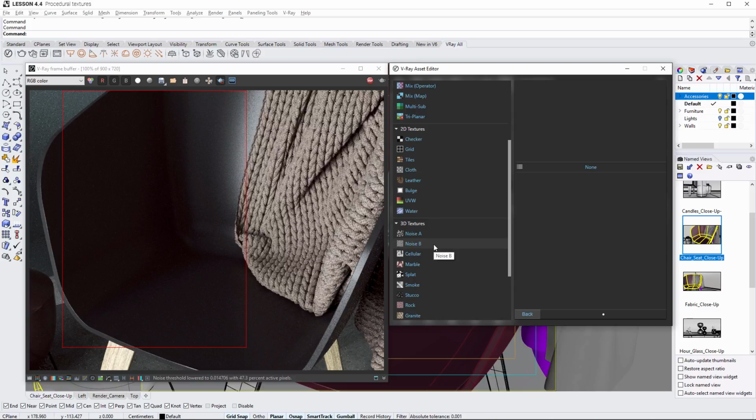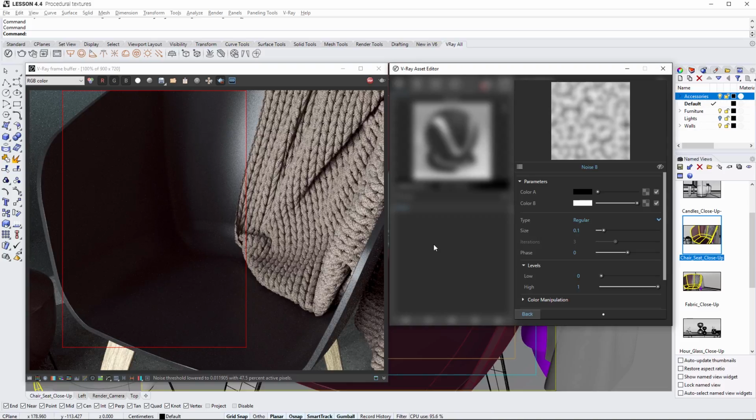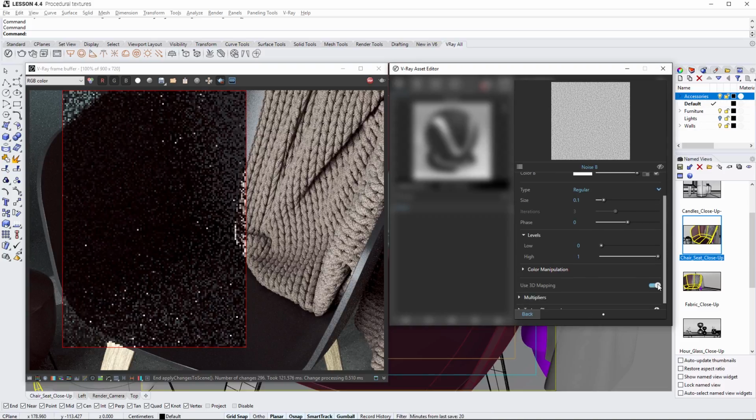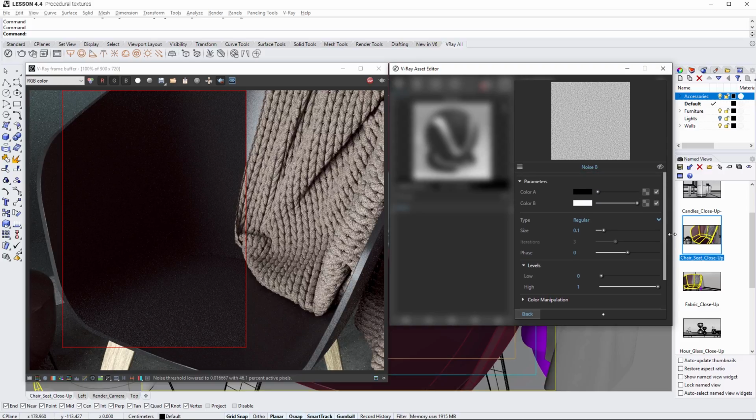Since this is a 3D texture, we can take advantage of that by scrolling down and toggling on the Use 3D Mapping switch. This way, we won't need to bother with UVs, and the texture will be mapped seamlessly. Since we've applied this texture in the bump slot, we're going to leave the colors to black and white. You can also change the noise type to regular. The other types provide some different patterns, but for this example, the regular one works just fine.